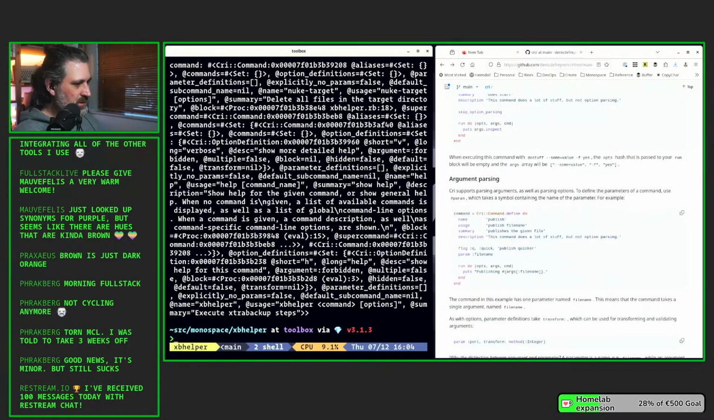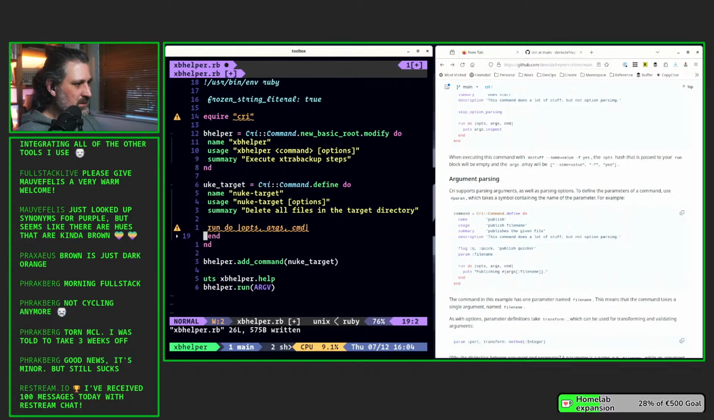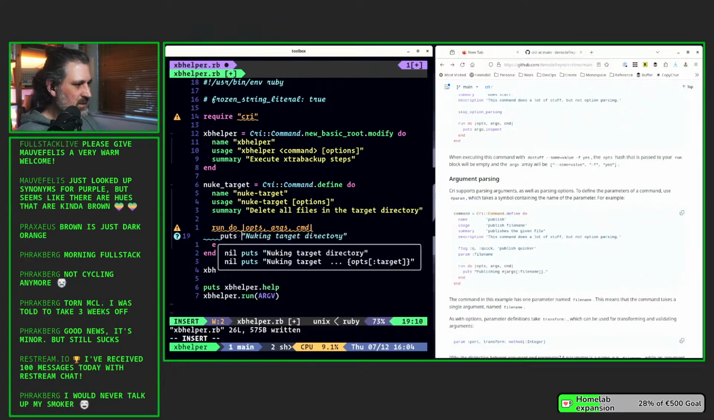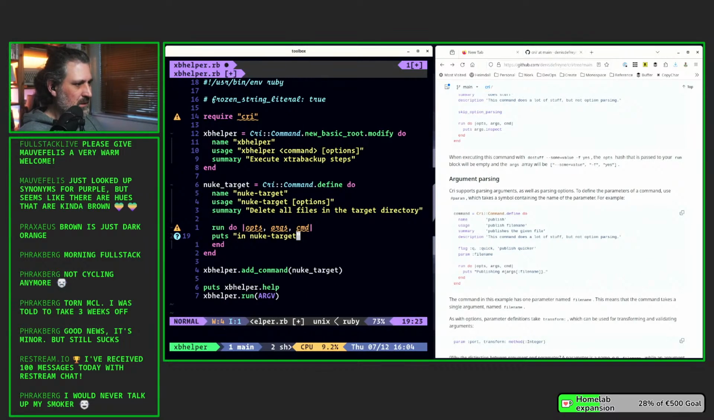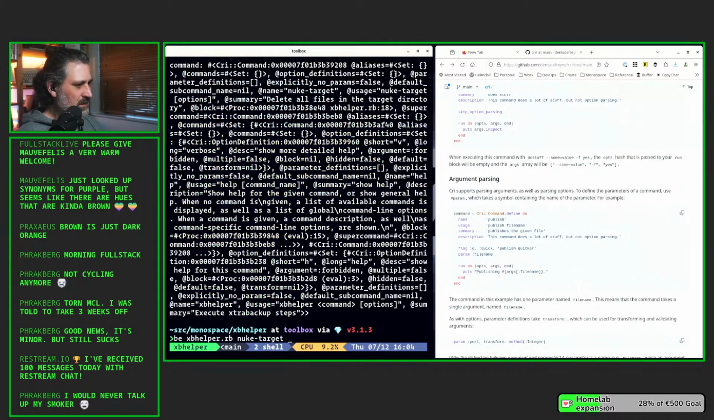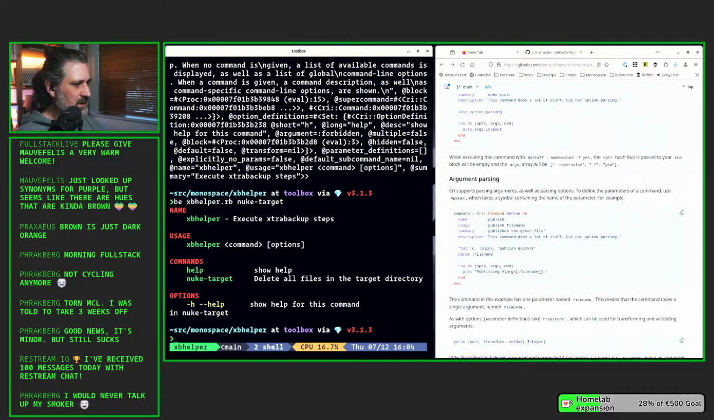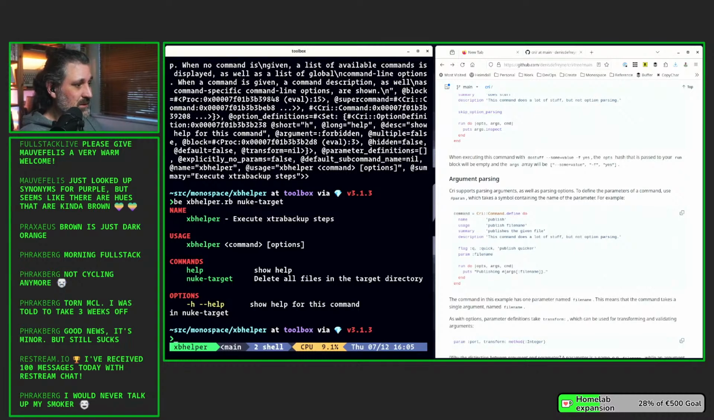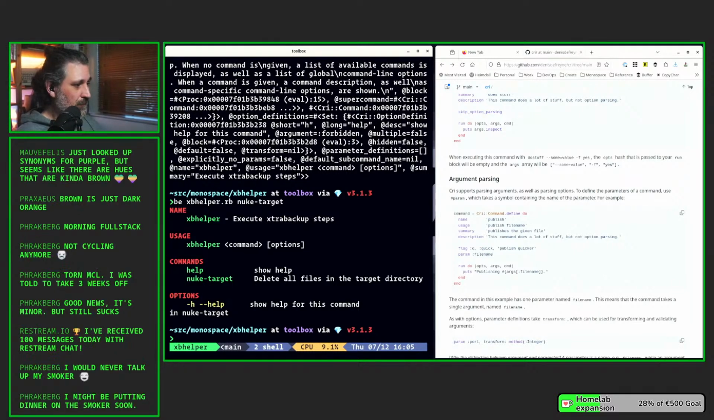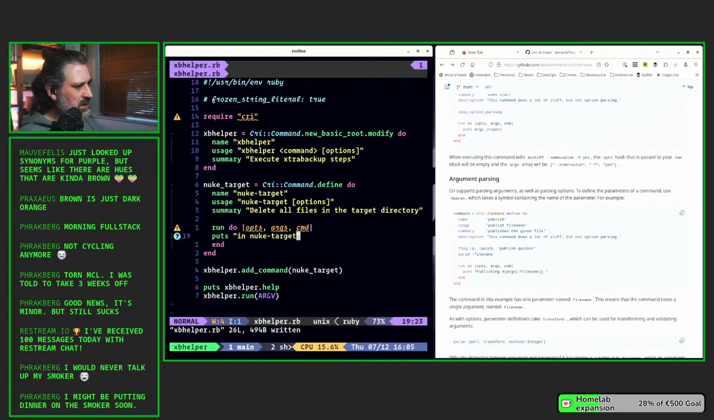Okay, I think this output doesn't really help us in any way, so let's simply do a puts in nuke target. Thank you. Why do I keep thanking Copilot? It's because I'm really impressed by it, actually. No, never. How dare I? So why does it still display help? That's because I actually ask it to display help, right?